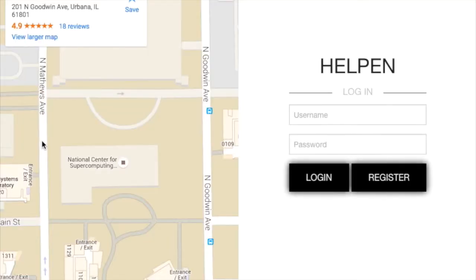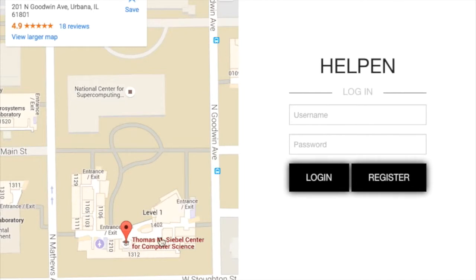So here we're greeted on a login screen. This map, Google Map, is based on the user's location. It pins out the nearest place the user can study, which is currently Civil Center because I'm at Civil Center right now.